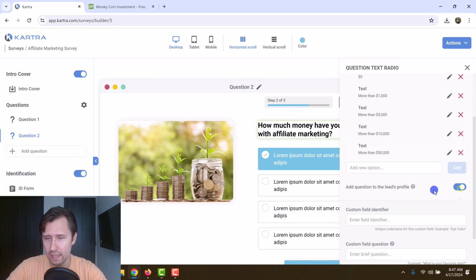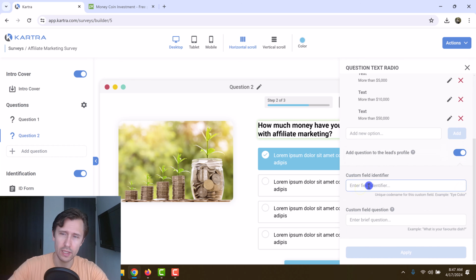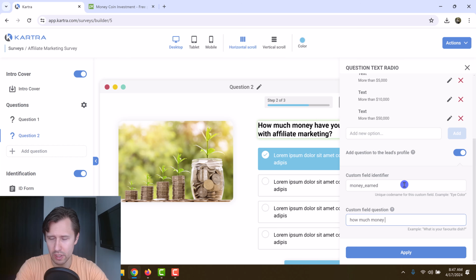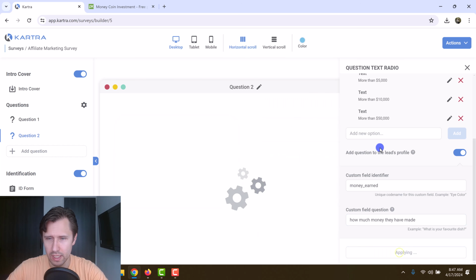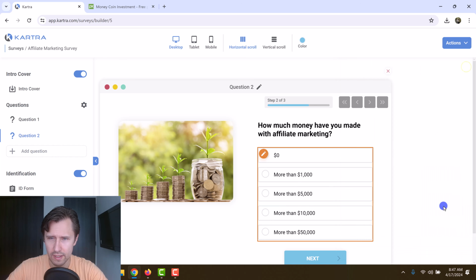And again, we want to add them to here. We want to say money earned. That's our identifier. You can't have spaces, by the way. But you can have, I believe, underscores. So if we say money earned, it makes it a little easier to read. How much money they have made. Click on apply. It comes out of that, and that looks pretty good. It looks pretty neat. Again, same thing.